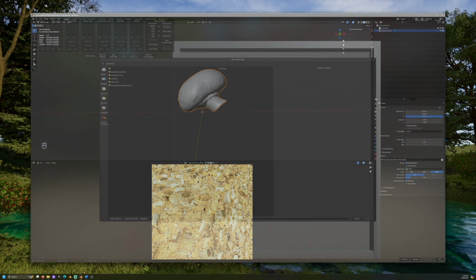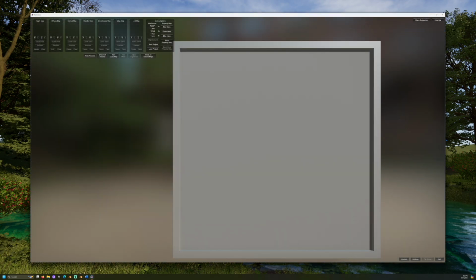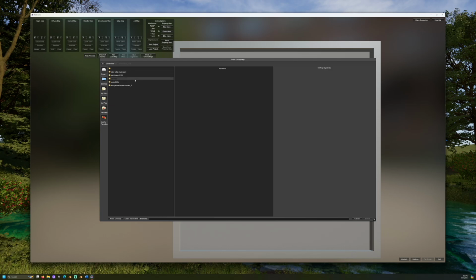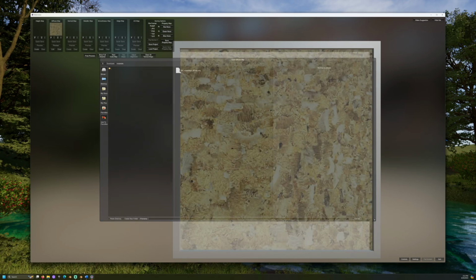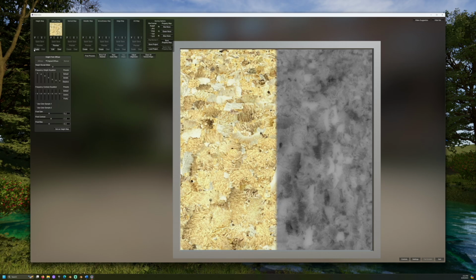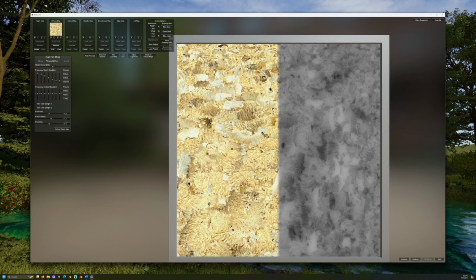Let's open Materialize and create our image maps. I have linked another video in the description that goes further into detail on using the Materialize program. We start by importing our diffuse map. Then, creating a height map. This provides information Materialize uses to create some of our other maps.